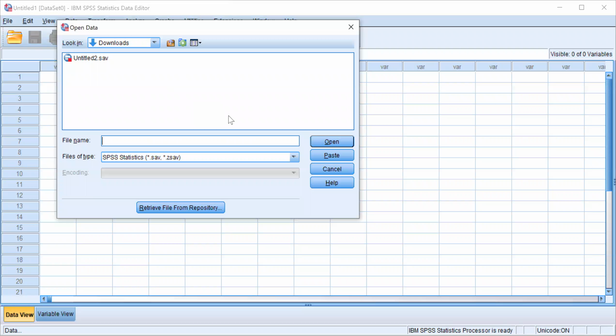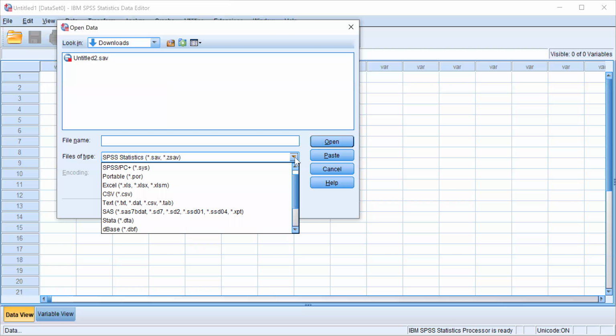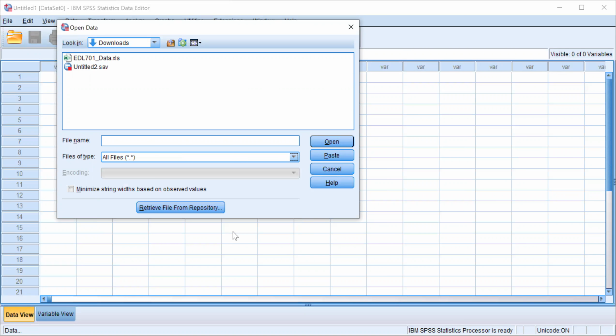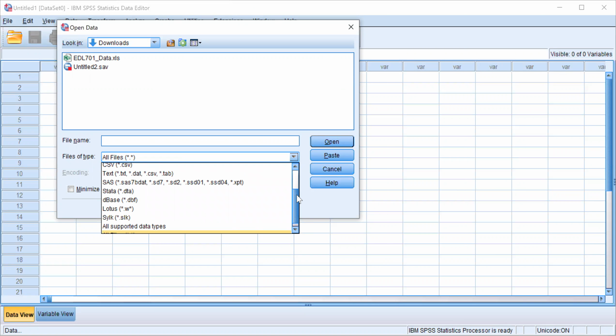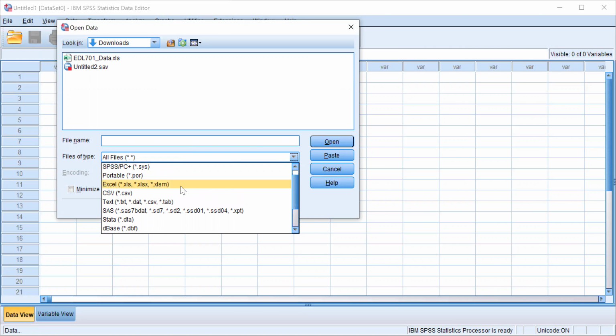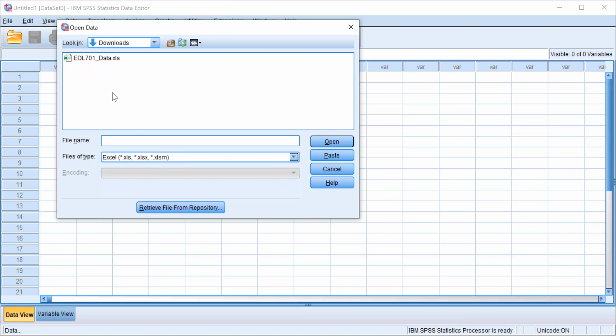and then by default, the program only recognizes the SPSS files. So we want to change the file type to either all files, so you scroll down, or you can change the file type to a specific file. Like I'm looking for Excel, and so I select that Excel file, and just select the file and then open it.